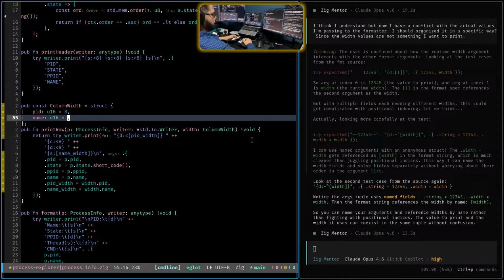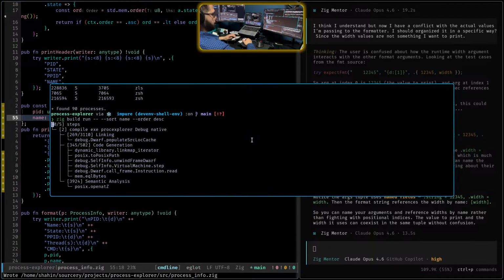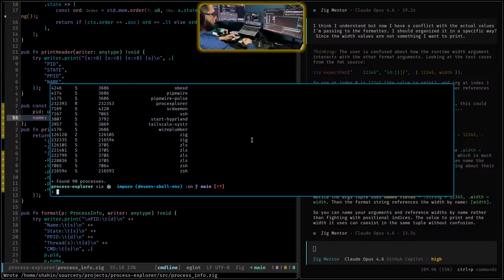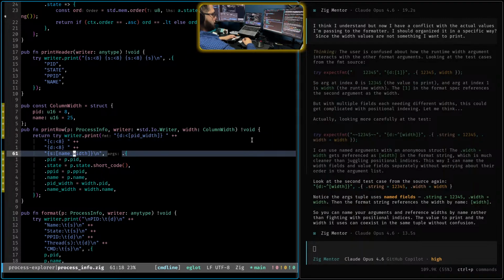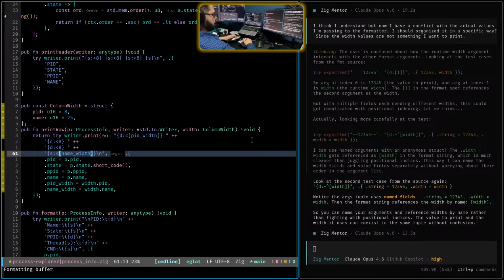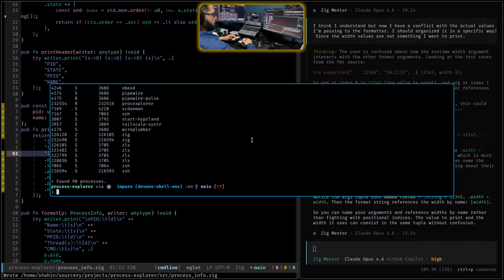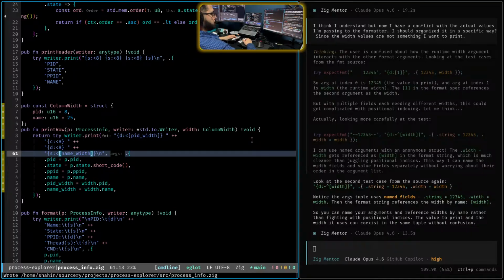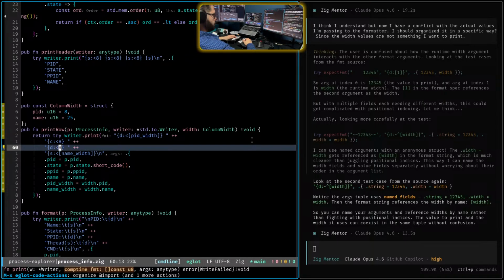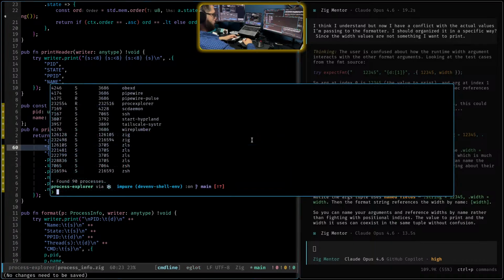Let's make it already bigger by default, and order it like this. Yes, better. Now, actually, I can do a trick here. I think for both PID and PPID, I can use PID widths. This is better.